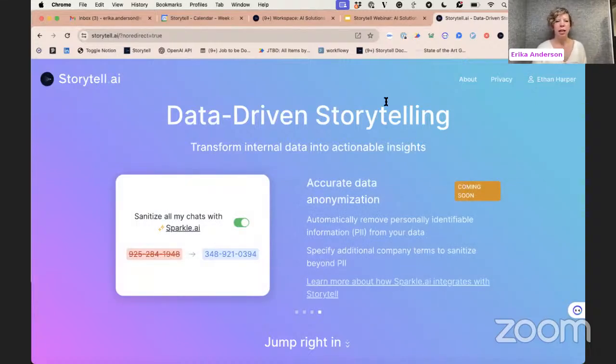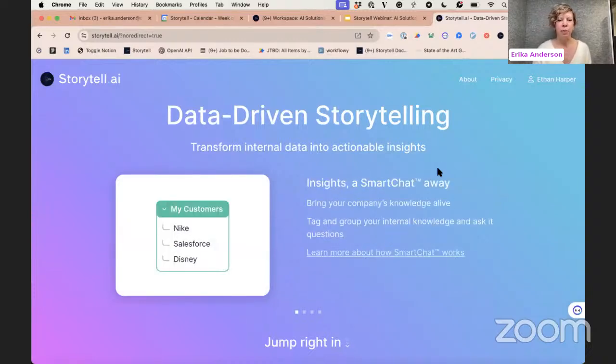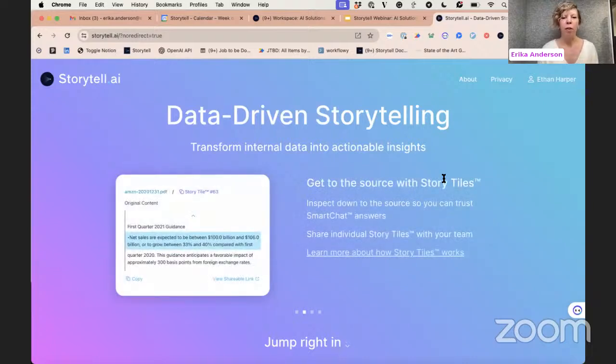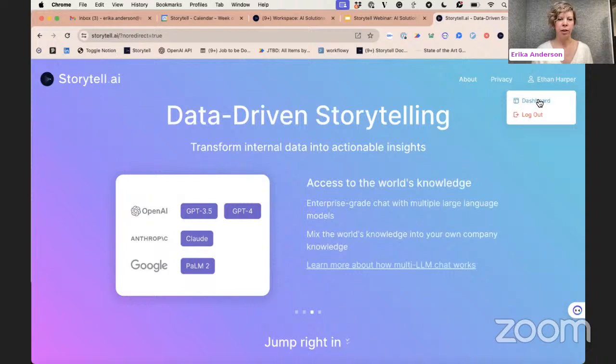So first, I just want to orient us on the Storytell website. So this is coming soon. It's about removing PII. And then this is just what I showed you about a group and then tags within that group. And then these are the story tiles, which are the footnotes I was sharing. Okay, so now I'm going to go into the dashboard and you can use different models.